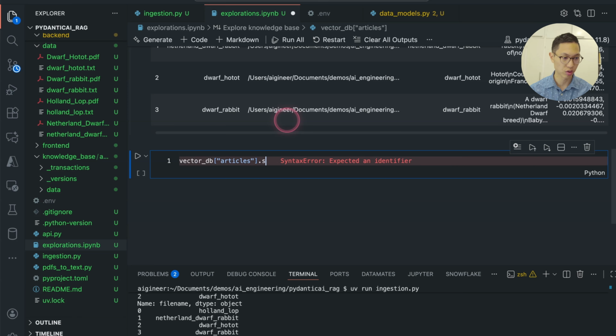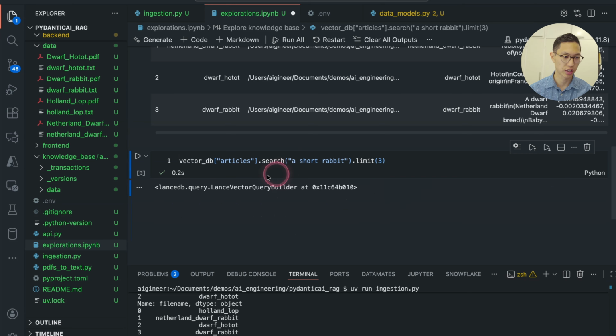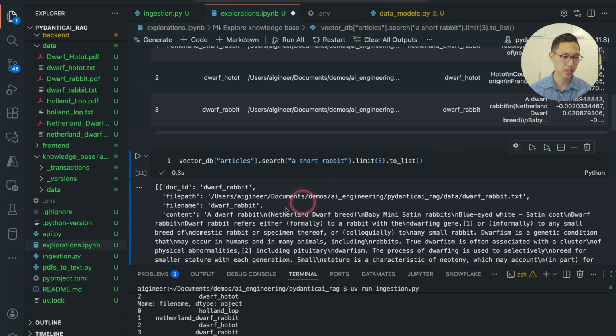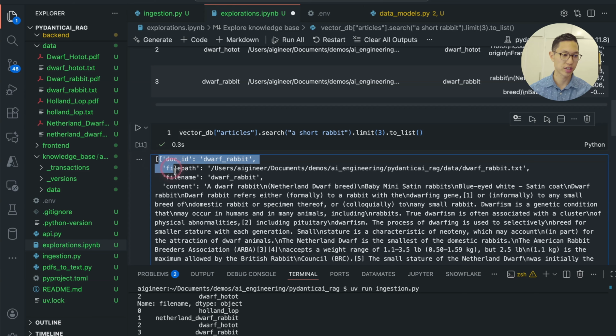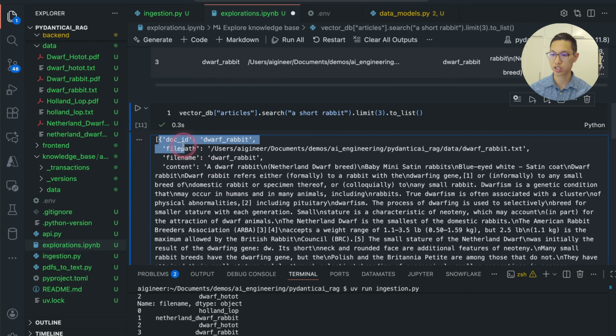And then you can take dot search, and we can search for short rabbits. A short rabbit. And then this is a query. This is a query builder. You can take, for example, limit 3 to show the top 3 results. And you can see it's still a query builder, but you can take to pandas, for example, or to list. Bound method to list like this, and you can see it looks like this. We have this list of dictionaries. This is actually 3 dictionaries, where each dictionary is a record with doc.id, file path, file name, and then content.